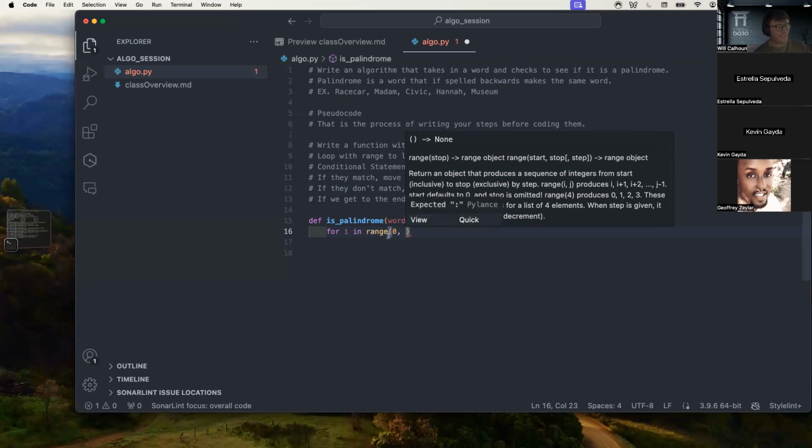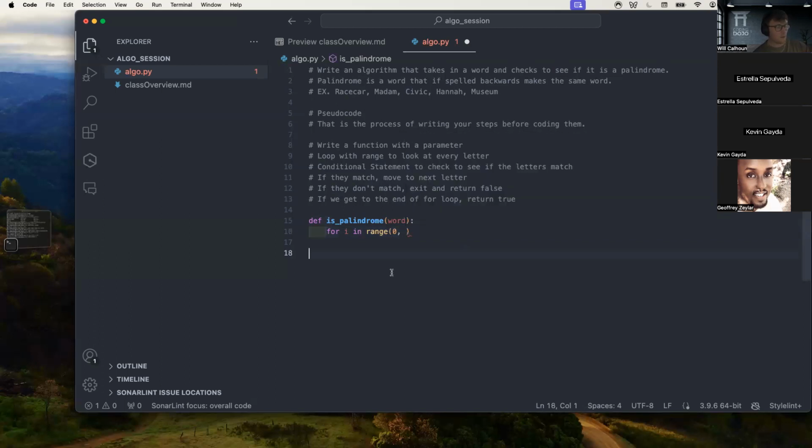And how do I know the end of this range? How do I know, because I want it to be able to work with racecar in the same way it can work with madam, right? And those are two different lengths. So what can I do to make it dynamic? What if I did something like this? len of word. Because that's going to give me the number for how long the word is, right?